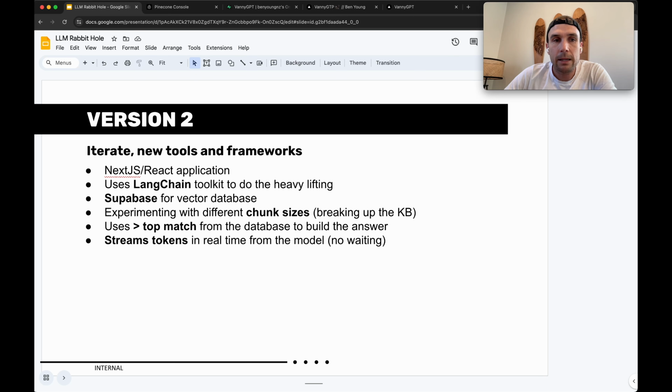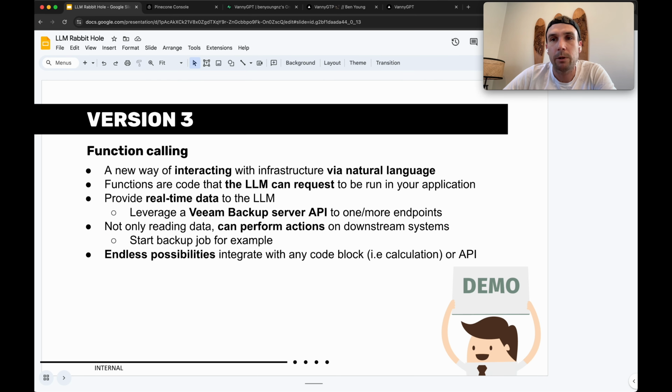And version 3 was really all about function calling. Throughout this progression, functions came along. I think in June last year, OpenAI released their 3.5 Turbo model, which was going to support functions. And I genuinely think this really is a new way of us interacting with our infrastructure.